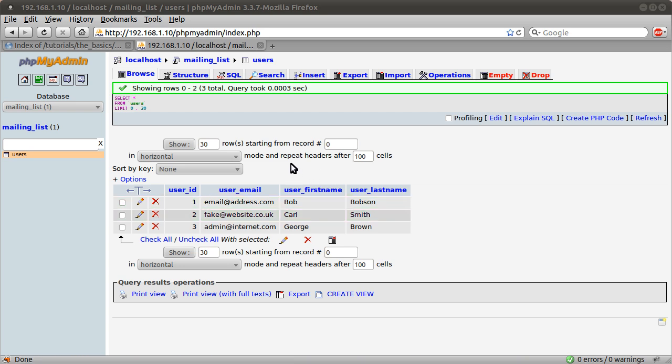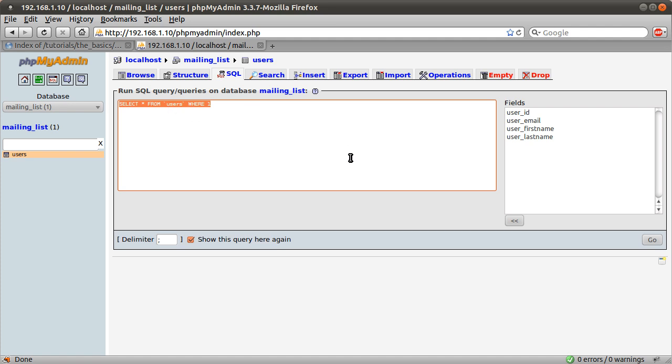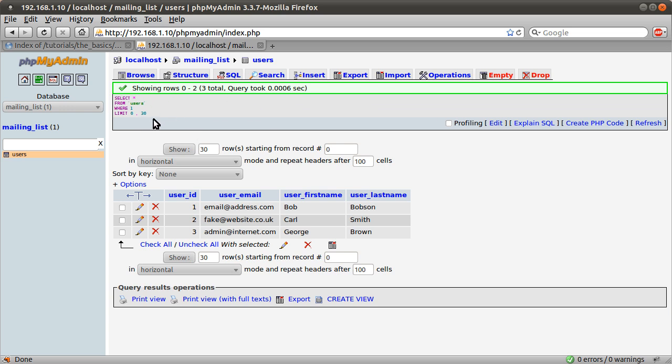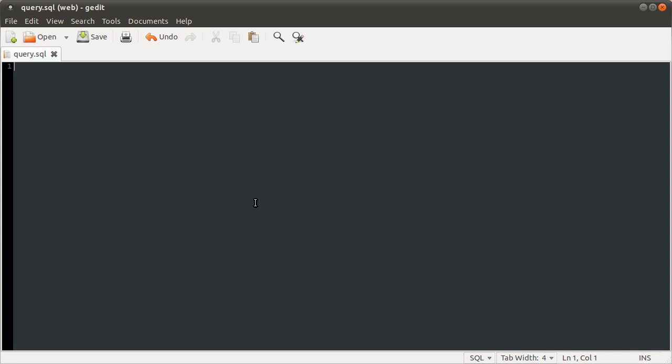I'm going to be executing the SQL via this SQL tab in phpMyAdmin. Basically when you click on that you can type in a raw SQL command and it will just execute it like that. I'm going to be editing the SQL in my syntax highlighting editor. I've got it set to SQL, as you see. That's pretty much it. Let's get started.